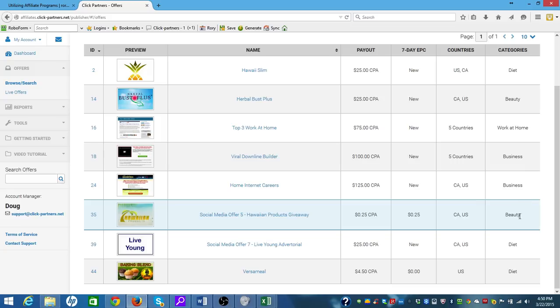And here's the category that the advertising or the offer is intended for. Now you notice there's 3 diet, there's 1 work at home and 2 business, and then there's a couple of beauty. Those are the very top areas of people's interests online. And again, the whole secret to making money online is having the right product for the right consumer, and making them meet and having an action take place, and you get paid for that action.